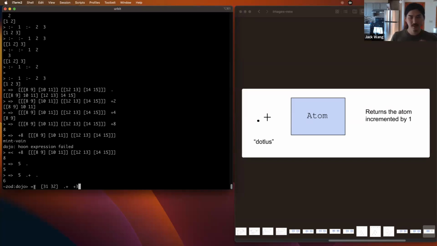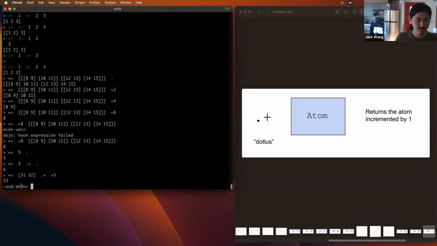And this says, let's set the cell 3132 as a subject and increment what's in the +3 address of the subject. The +3 address should be this 12332. We're going to get 33. And this is basically the equivalent of the Nock 4 that we just learned.